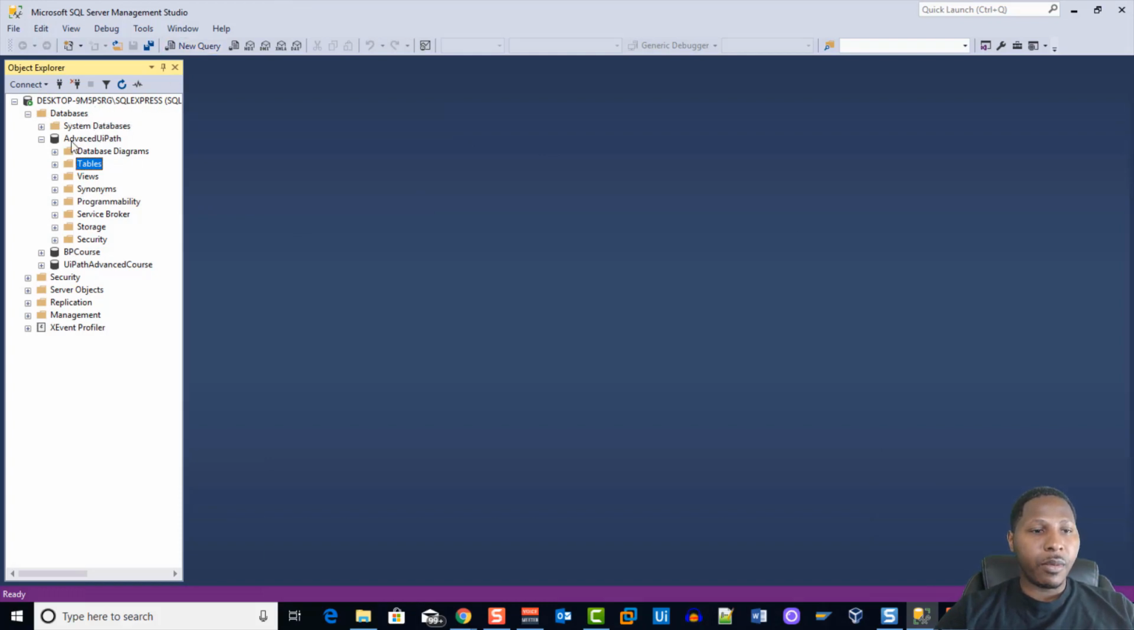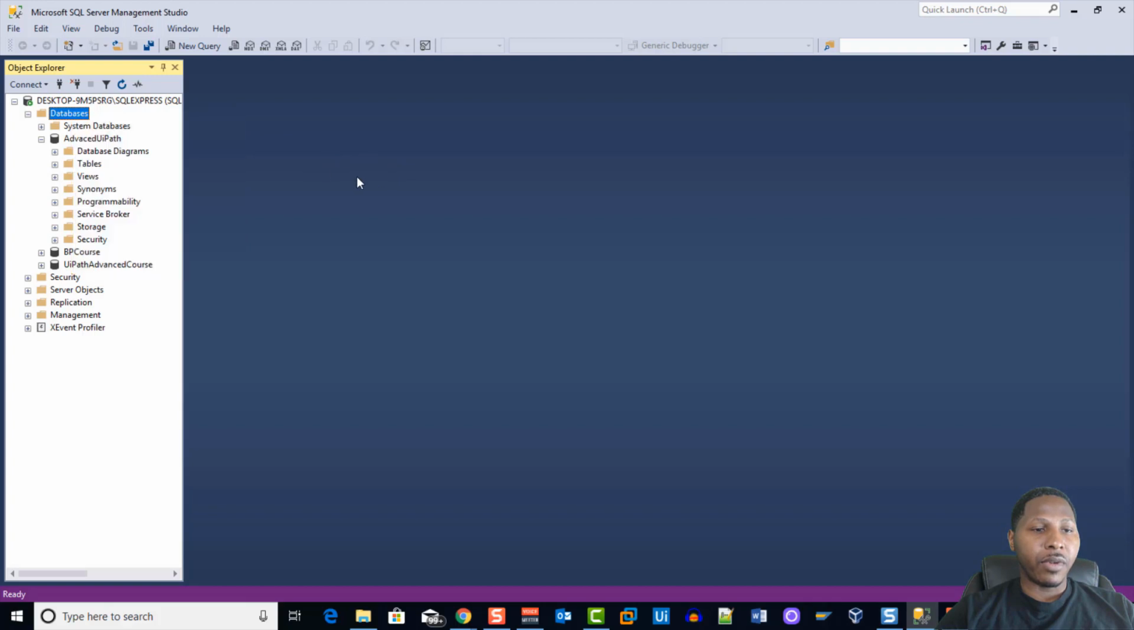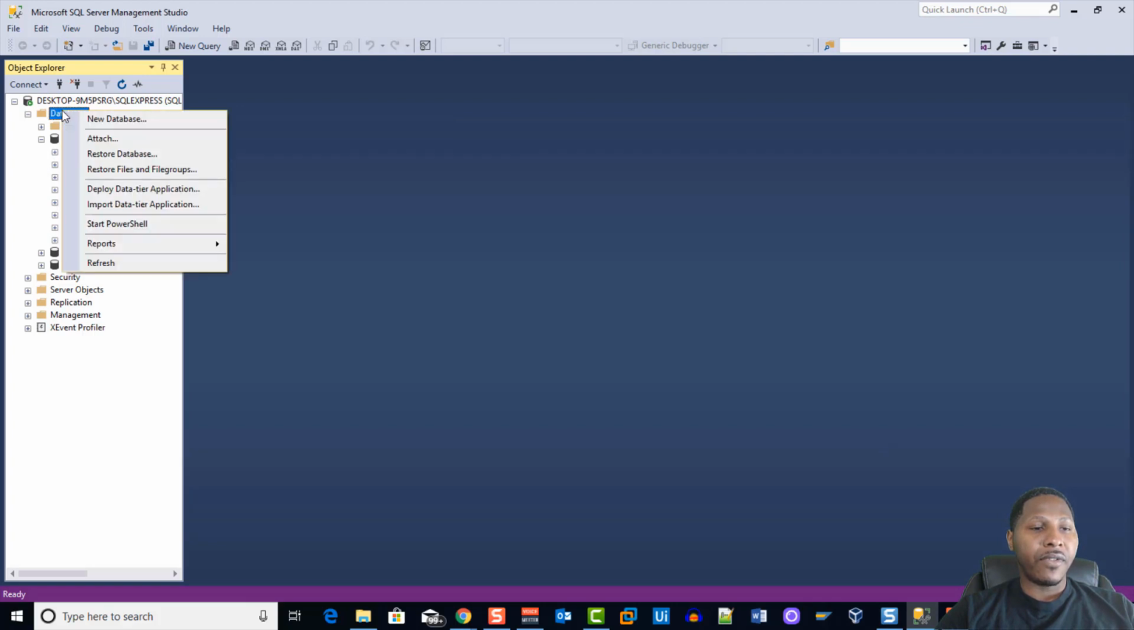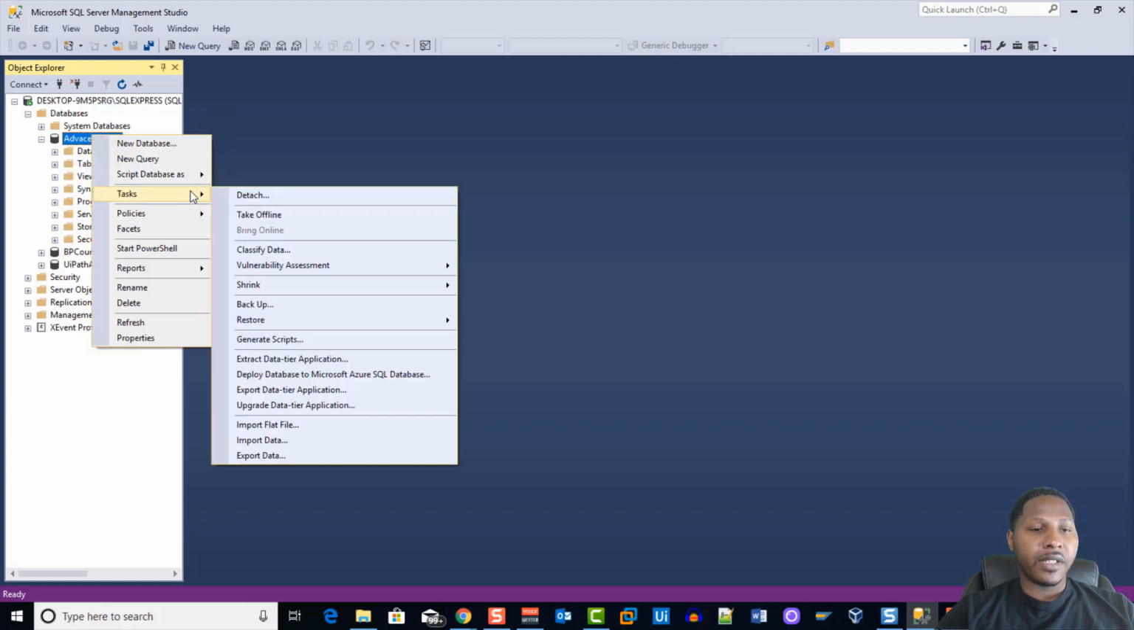If you haven't created a new database, I created this new database called Advanced UiPath. If you haven't done that, just go to New Database. And then once you do that, come here and say Tasks and then Import Flat File.